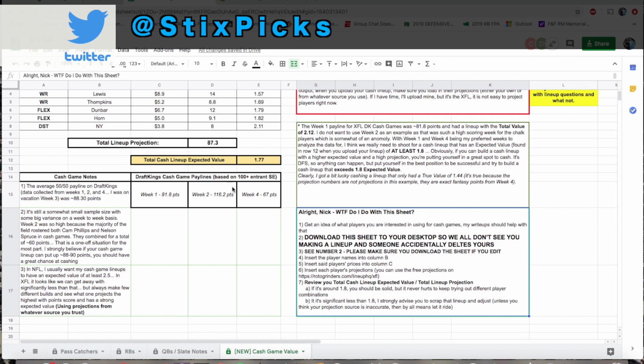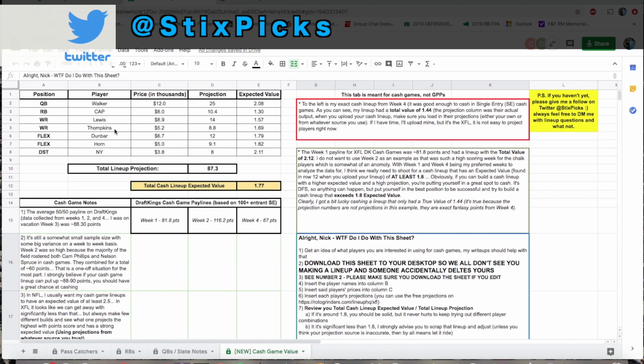But again, it never hurts to swap out a couple guys. Like Lewis, he was never going to leave my cash lineup in week 4. So you don't want to take everybody out, but Reese Horn, do I really like him? I don't know. Maybe I'll try Nick Holly. Nick Holly had a way better game. I should have done that, but it didn't matter because you don't have to be perfect in cash games.